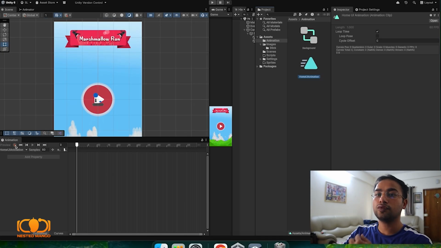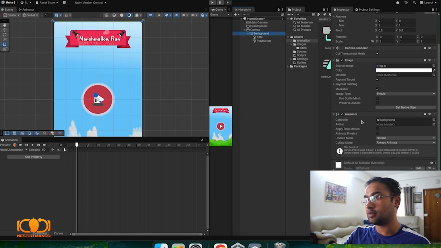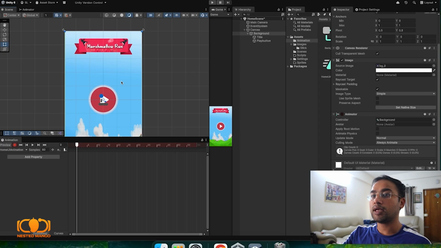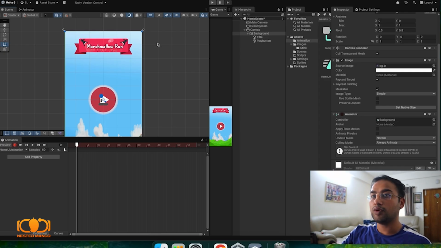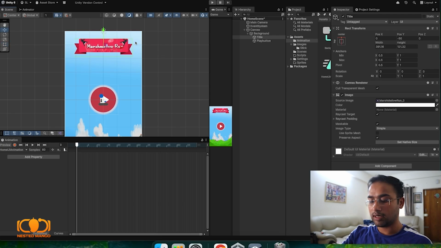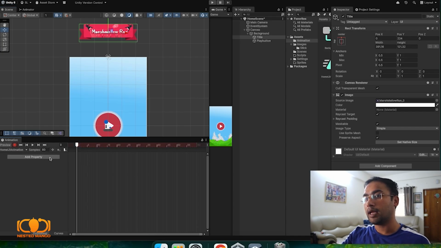For creating animation, you have to first select the object where you have attached this animator component. Now what I want is that this flag, marshmallow run flag, should come from the top. So how will I do this? First I'll turn off this play button, and I'll put the flag option here. And now I'm turning on this play button again and storing the position.